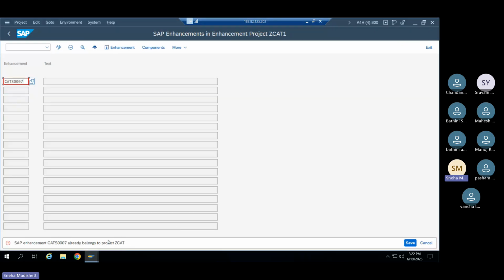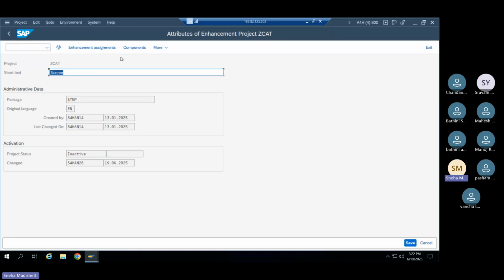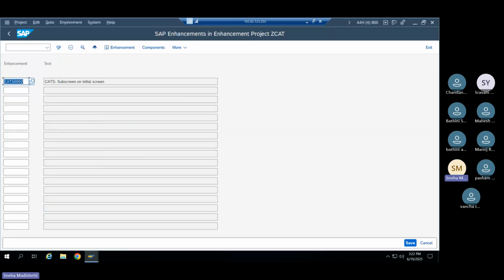Now for CAT, right? I'll go back. It won't allow me to do so. Let me go to CMOD again. I have to take the existing one and click on change. If I go to enhancement assignment, see, it is already assigned in this project. That is the reason it is not allowing it in the new one.